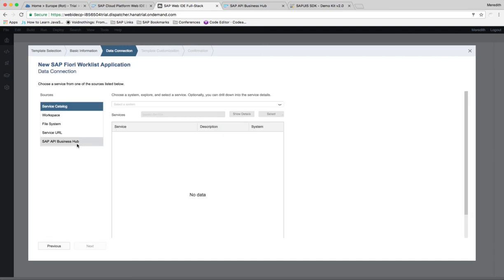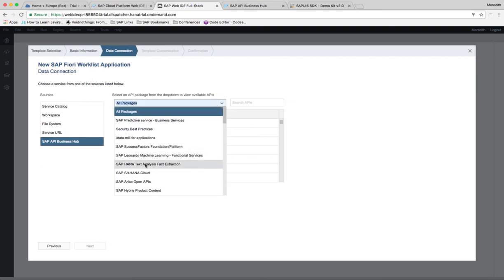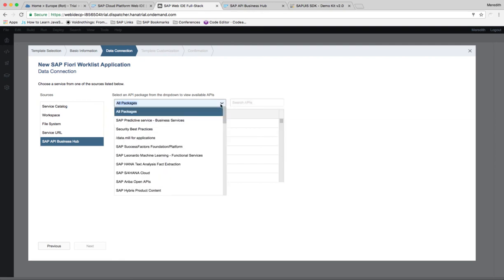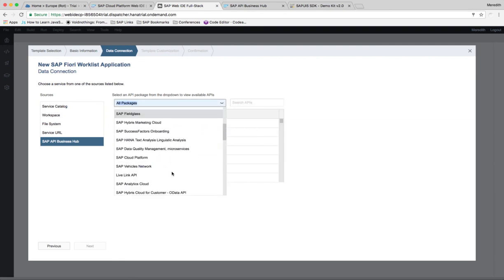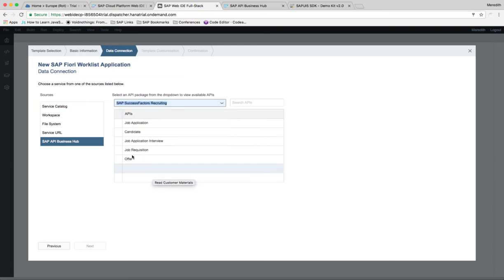Now, when we get to the data connection, you'll see there's a fifth option, which is the SAP API Business Hub. So no more configuring destinations or wonky workarounds. It's actually right there for you in your data connection. You can see all the packages available and sort through the APIs. It's not going to include those package names, it's going to be the actual API names. If we filter down the list to just the APIs available from the SuccessFactors recruiting package, we'll see our job application API there. Again, we can filter this list to make it even easier to find the API we want to be using.